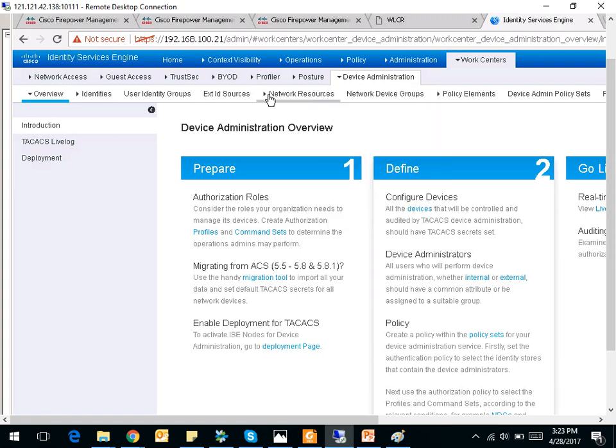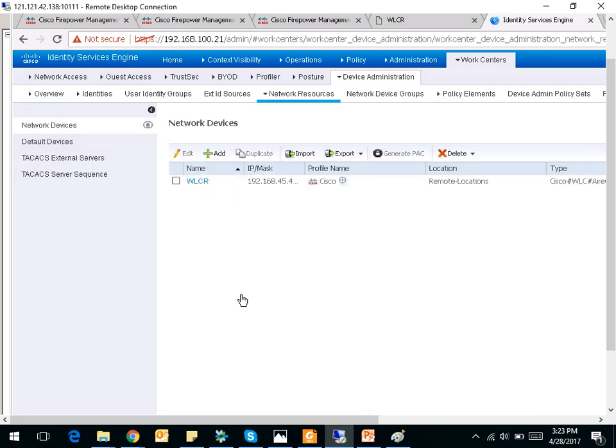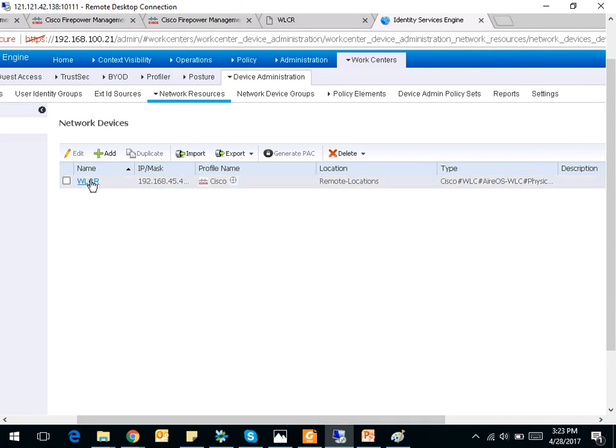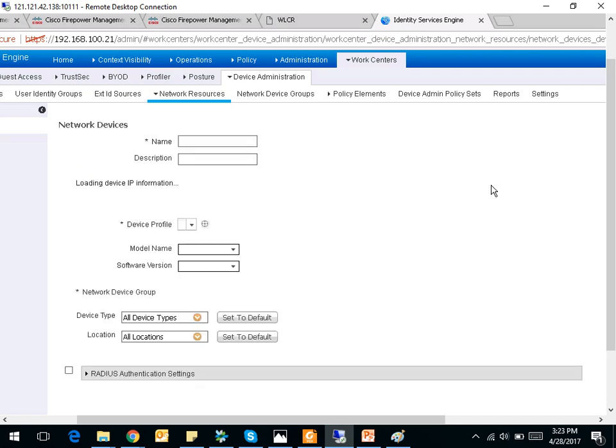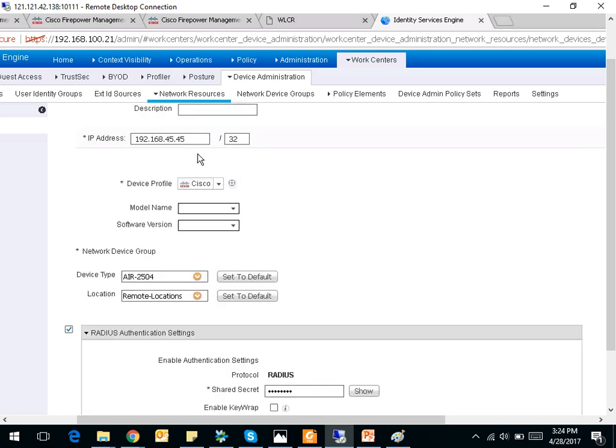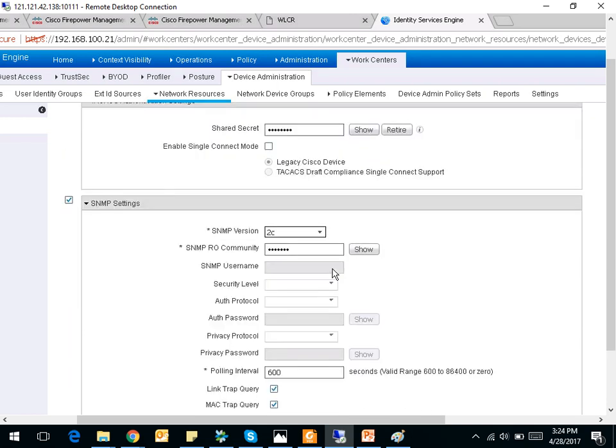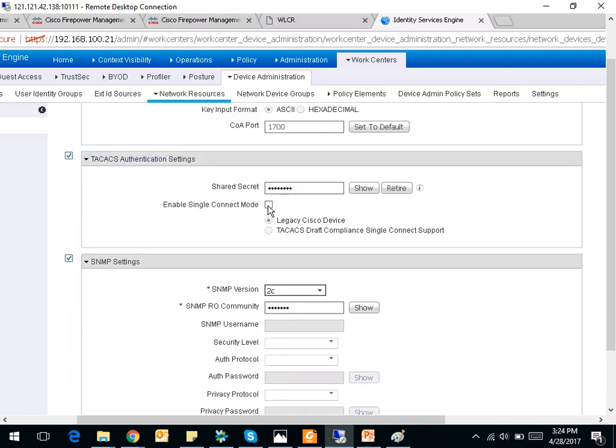One of the things you need to do is, under network resources, add the network device. As you can see here, I have added the WLC-R, which is 45.45, and I've configured it for TACACS. Now for TACACS, one of the important things you need to know is you need to turn on the node to be serving or running the TACACS service, which you do here.